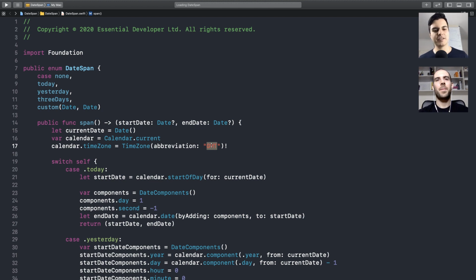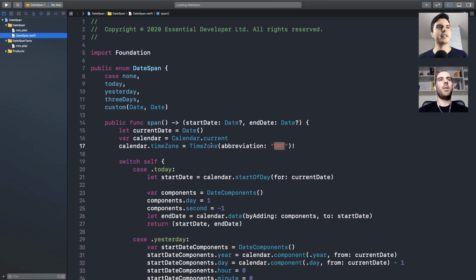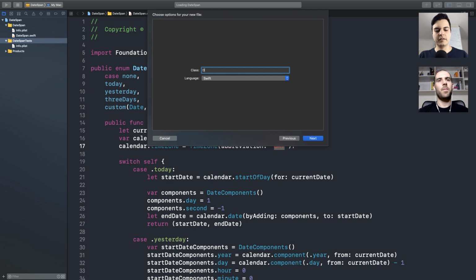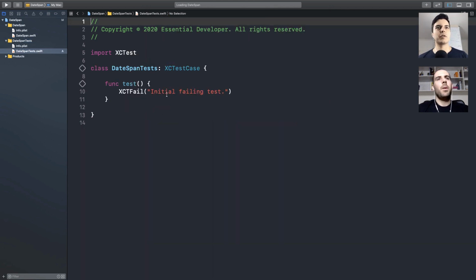Let's say this function is in use throughout the app. And let's say there's a bug and you need to test it, fix the bug, and not break clients. So, okay, let's create here our test. Date span tests. Let's run our initial failing test just to make sure our test target is correct.